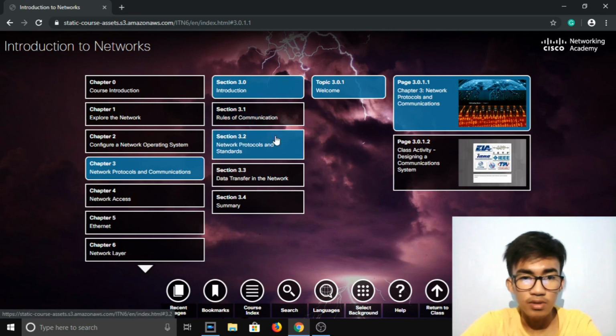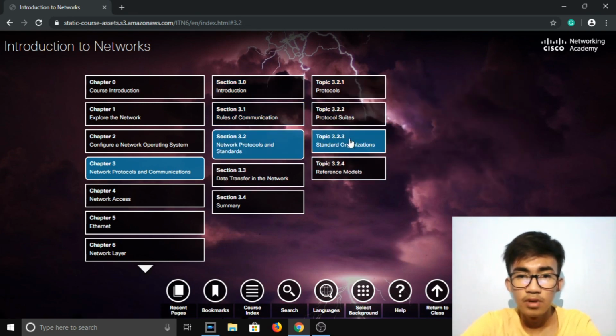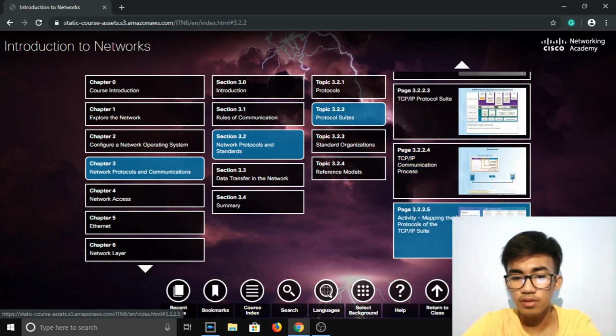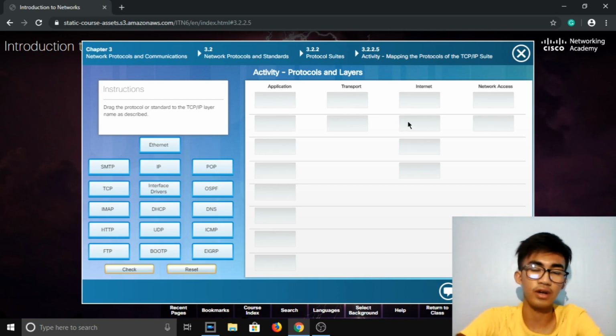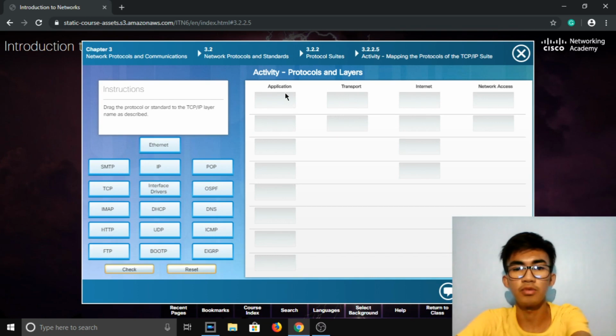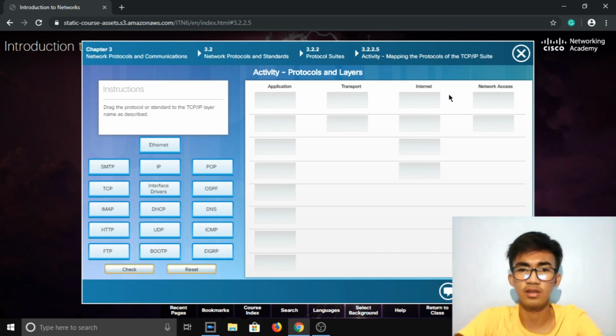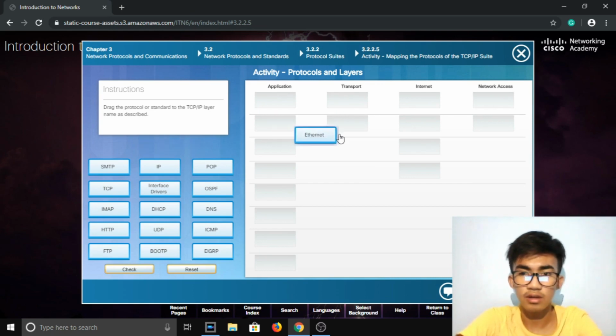First, in section 3.2.2.5, activity: protocols and layers. Instructions: drag the protocol standard to the TCP/IP layer name as described. These are the layers: application, transport, internet, network access. So let's start answering. Ethernet is network access.